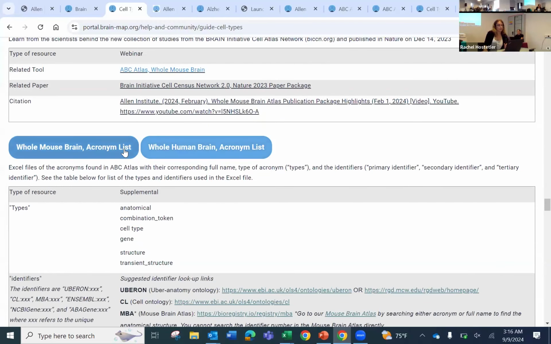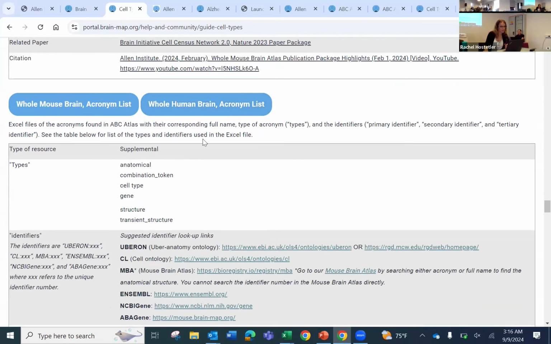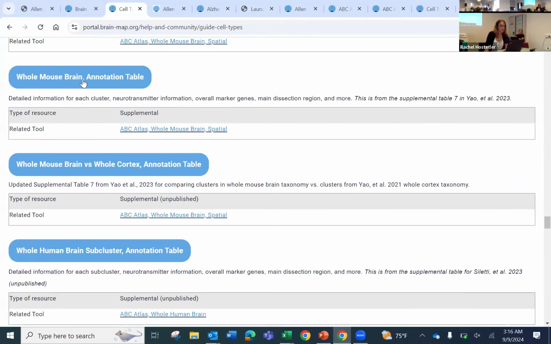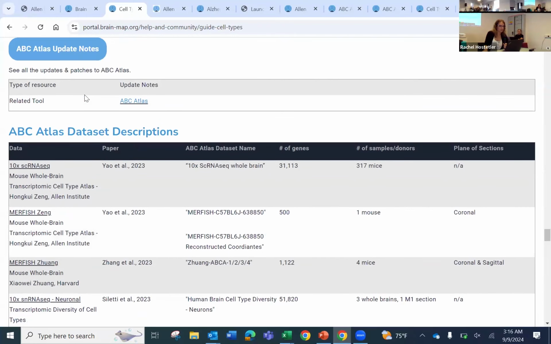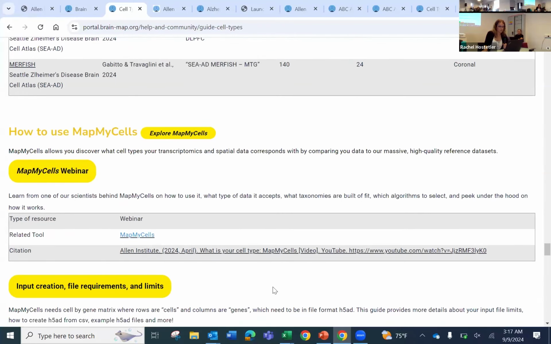I mentioned acronym lists because not everyone uses the same acronyms when talking about different brain areas in mouse and in humans. So we have these acronym lists, which are just CSV files that are useful for understanding some of the cell type names that we have and why a cell type has a given name. And annotation tables. These annotation tables are also very useful for understanding the cell types that are presented in our data sets. Why is that, what were the marker genes used? What area of the brain is it in? These annotation tables contain a lot of information. And just more information about these different data sets I talked about. That is also located on this page.